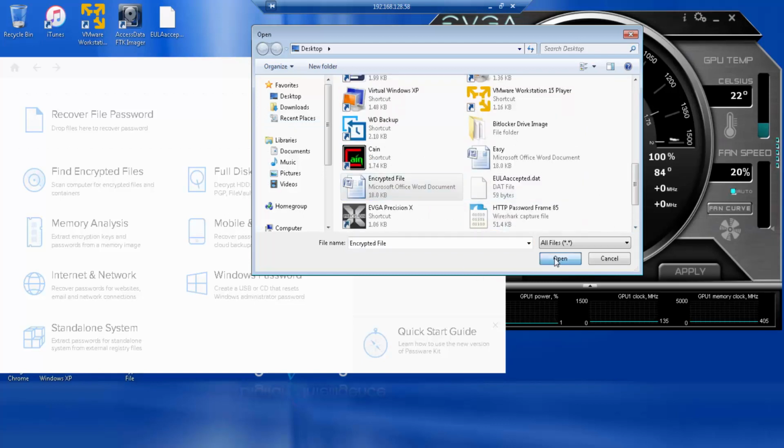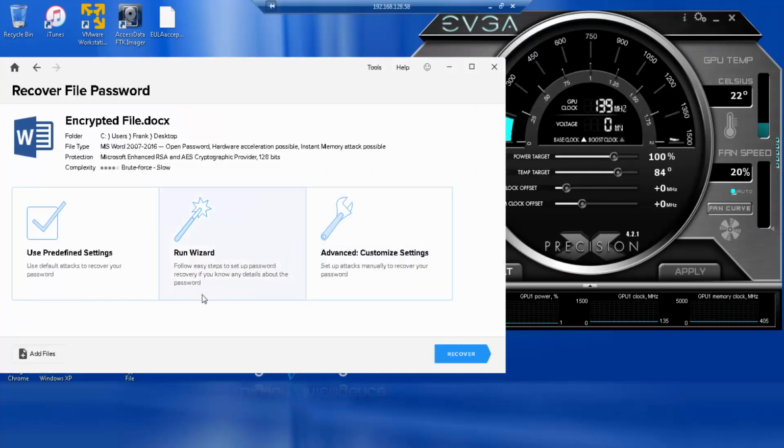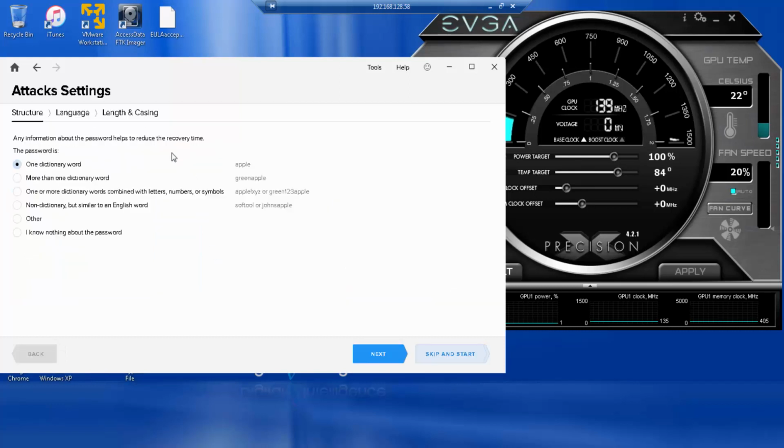Now the encrypted file, on the other hand, it has a more complex password. Now this time around, I'm not going to use the predefined settings like I did in the previous attempt, but this time I'm going to run the wizard, and that's just to demonstrate that you can actually make modifications to your search. In this case, I can get to choose or tell the application if the password that you're trying to break, it's one word, if it's more than one word, if it's two words, if it has numbers and stuff like that.